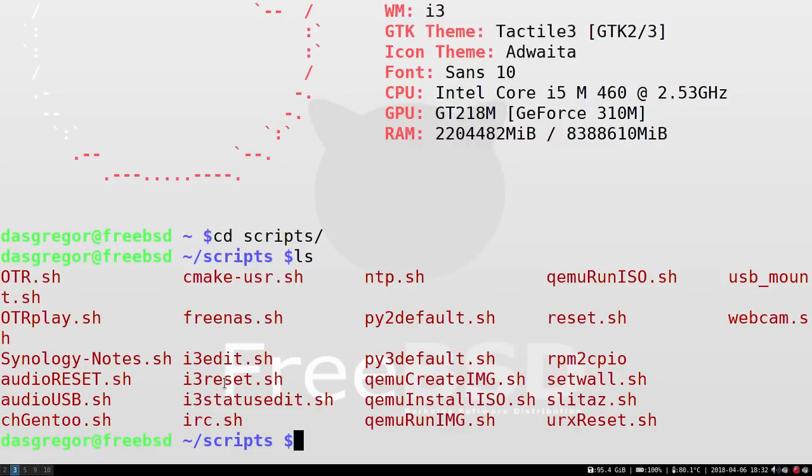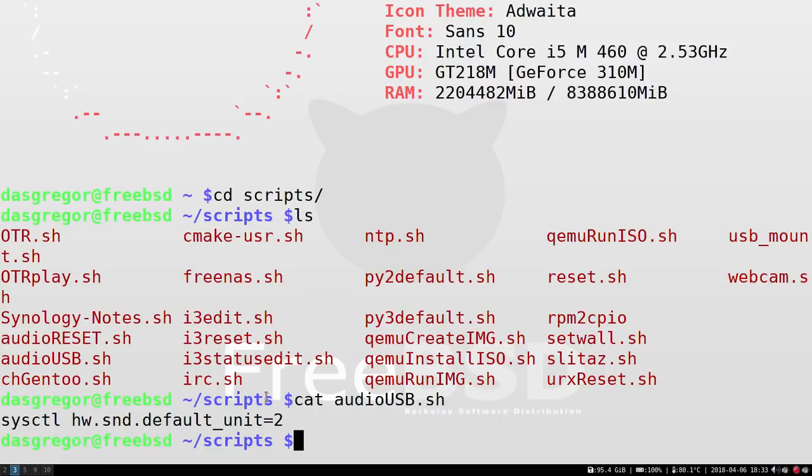So of course, I've got my i3 edit reset, i3 status edit stuff, my IRC scripts that go ahead and start all that for me. I had to create audio reset and audio USB, and pretty much all that is doing is setting the default to this, or setting it back to 0 for the internal. I had to do that because BSD will not automatically figure out that I've plugged in a USB headset and just use it. Linux did that. LFS did that.